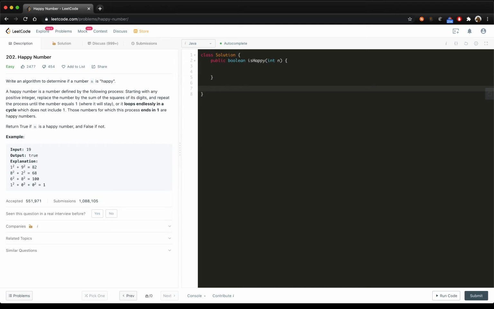So first let's do a digit sum, or the sum digits, square sum digits maybe. Square sum of digits, right? We're gonna do a helper method and it'll return an int, of course.